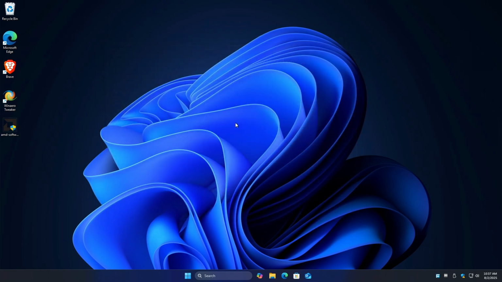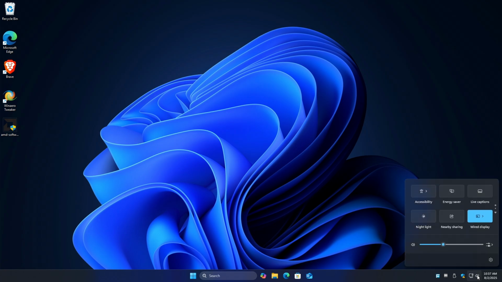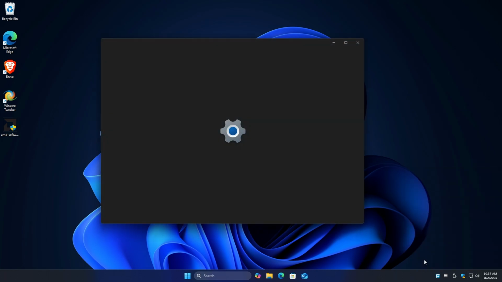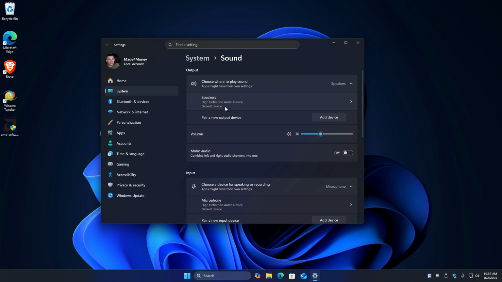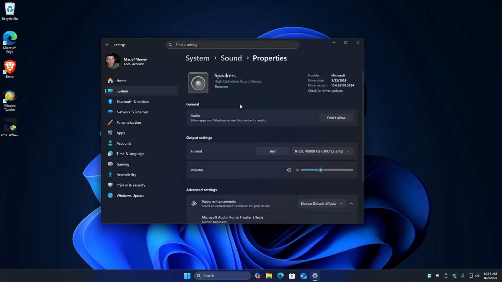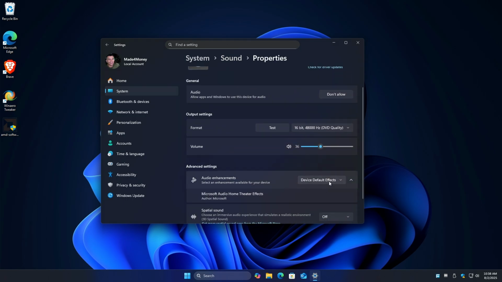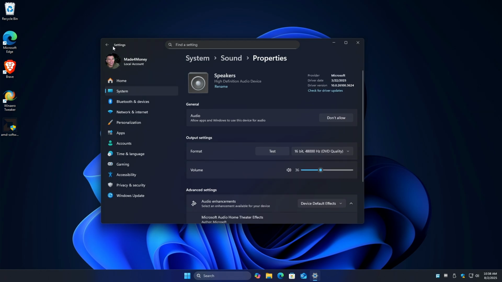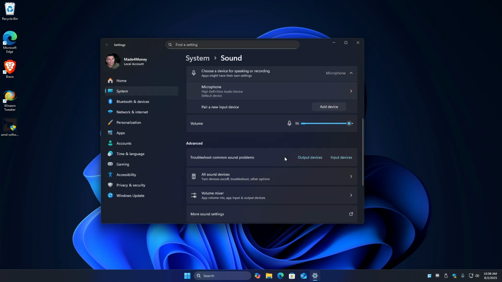Now if that didn't work, go ahead over to your sound settings right here, just click on sound, then click on this icon, then click on more volume settings. Click on it. Now in here, if you have multiple devices or speakers, make sure that you select the speakers, high definition audio, then click on it. Under advanced settings, make sure that you choose device default effects, no audio enhancement. Once done, go back, scroll down.